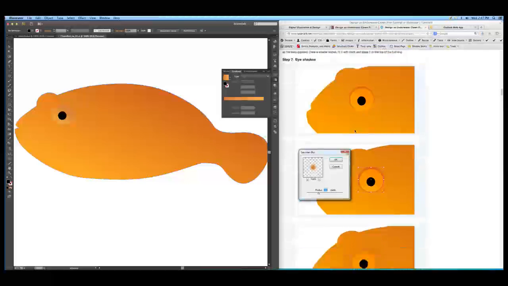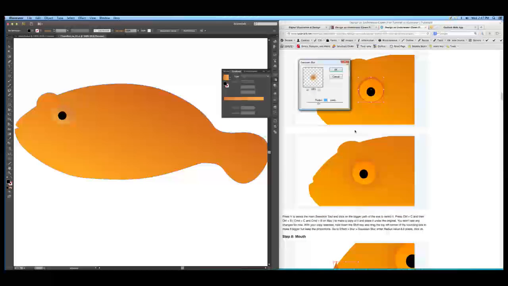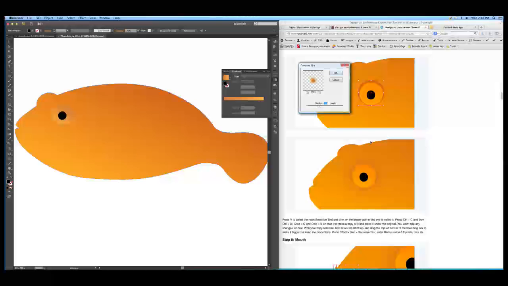And then, what are we going to do with this one? We're going to put a blur on this eyeball here. So we're going to fill it, make it a little bit darker, and then we'll put a little blur.